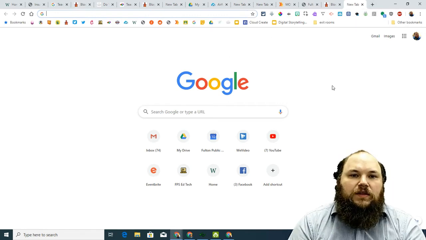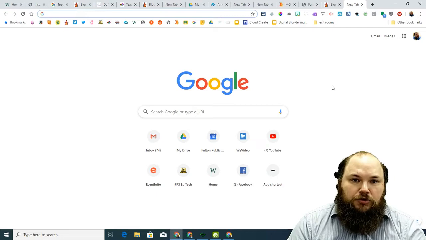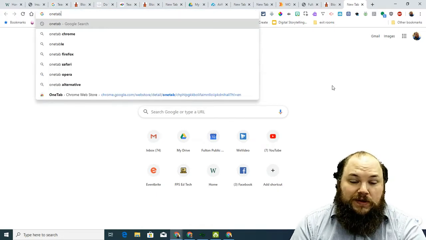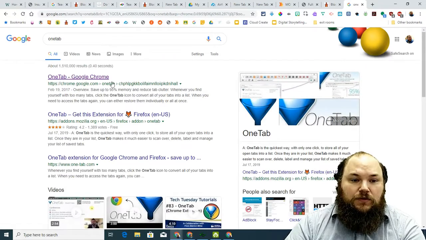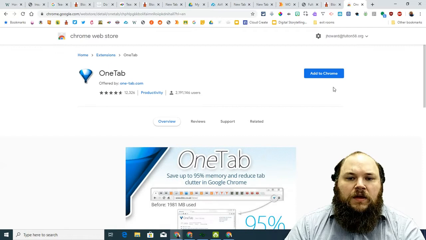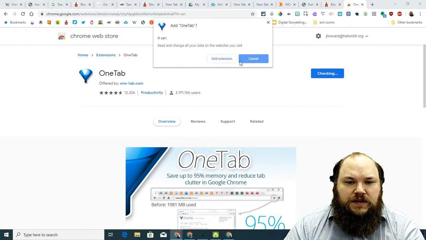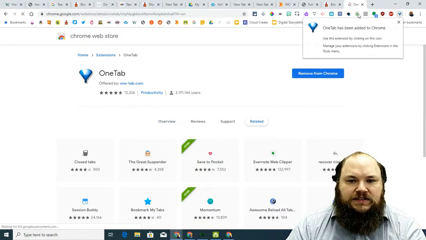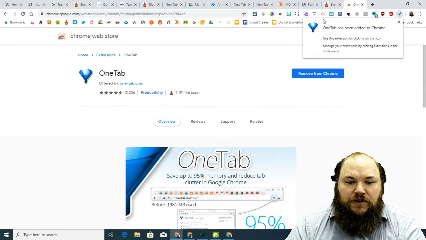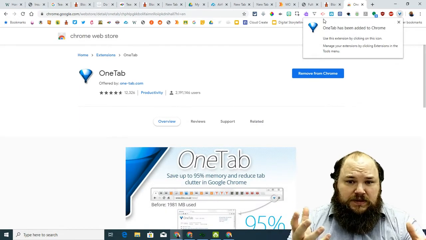So one way that you can control your tabs is by installing a Chrome extension called OneTab. If you just Google the word OneTab, O-N-E-T-A-B, it'll take you to the search results. It will have OneTab right up here at the top. So we'll go ahead and click there, and then click this button that says Add to Chrome. We'll go ahead and add that extension. And then up here, you're going to get this icon. It kind of looks like a funnel. And it really does work as a funnel.